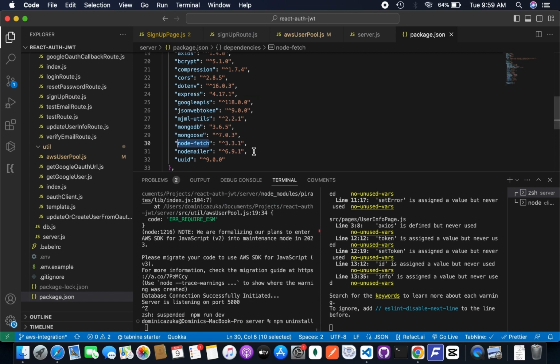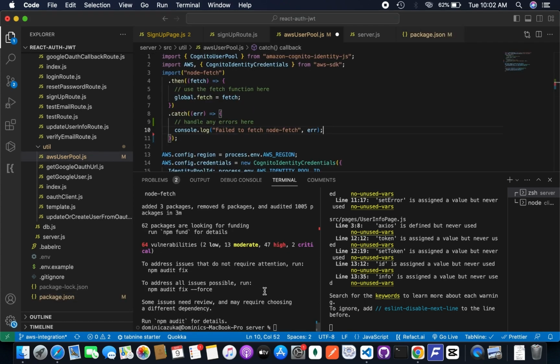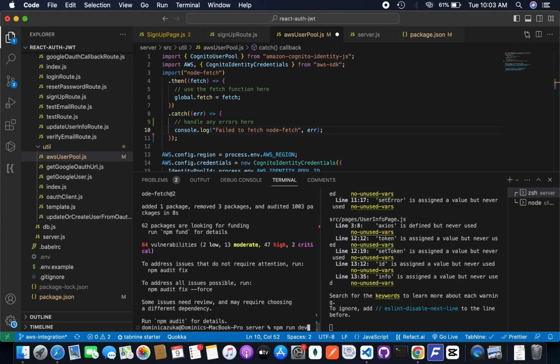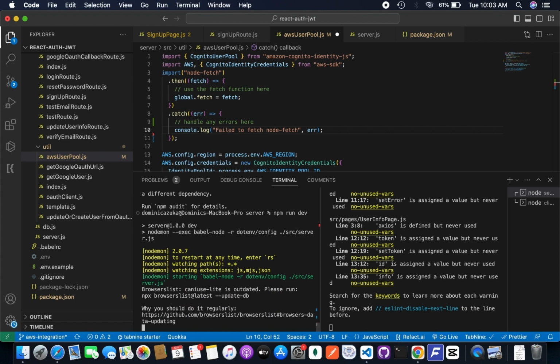So another thing I want to do, my node fetch, I'm going to uninstall this version. So npm uninstall node fetch, and I'm going to install an older version. You can check that I run into some errors. I had to pause the video and uninstall that. I'm installing an older version, solve my problem. That's version 2. npm install node fetch at version 2, then I'll run npm run dev, and you'll see that I won't be having any other error.